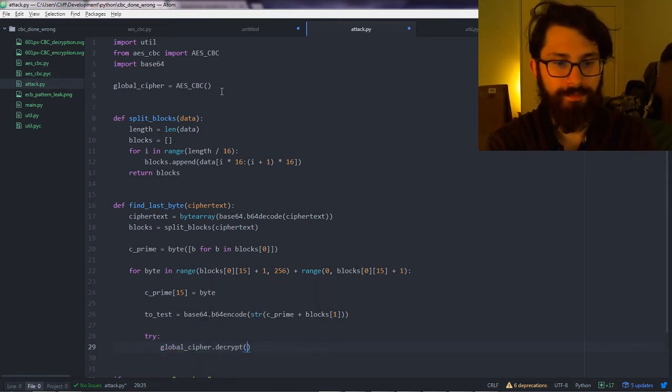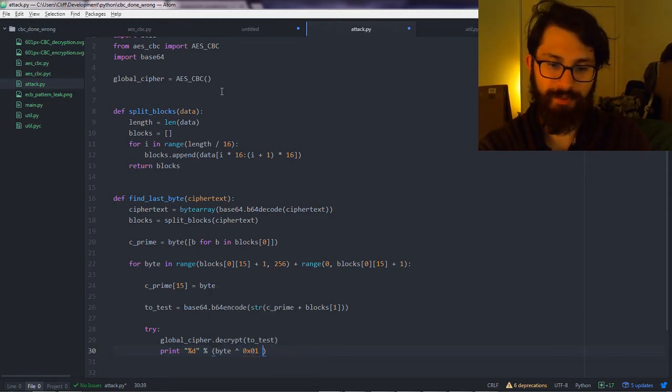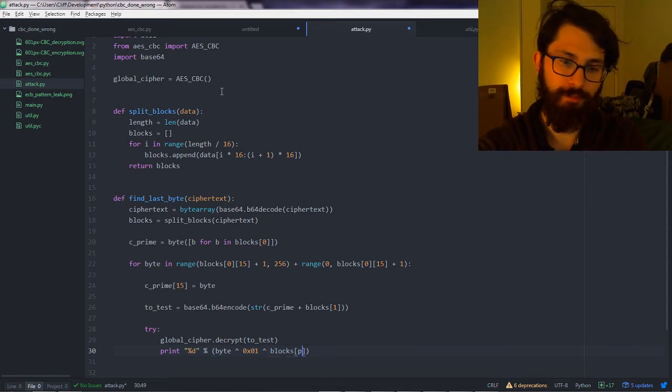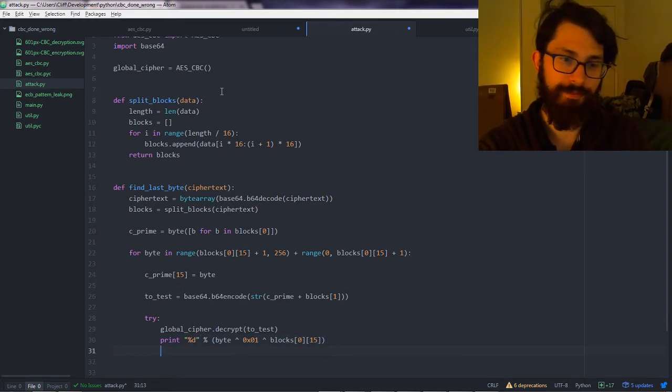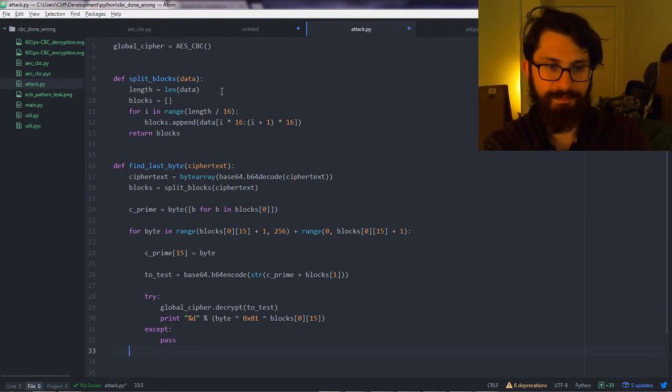Decrypt it. And if it works, let's just print out the byte value, which for the last position in this case should be 1. And again, the formula is just the byte that we're testing, XORed with the expected padding, which is 1 in our case, XORed with the original ciphertext byte. And then if we get an exception because of the padding error, then we just pass.